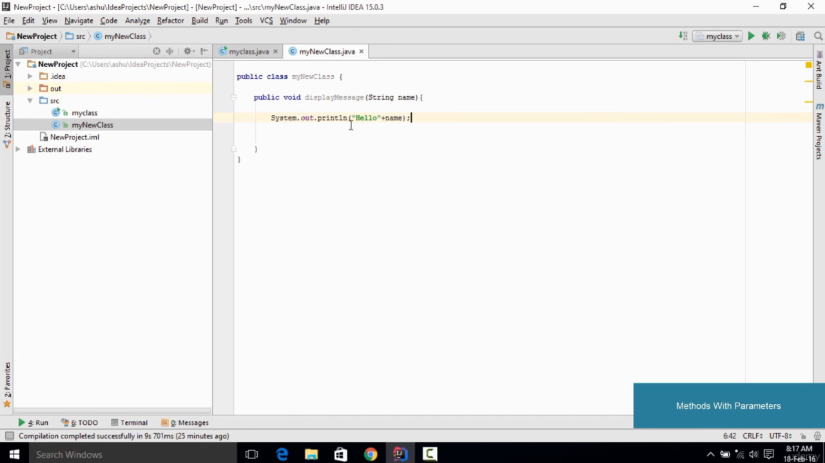So what this line of code is going to do is take the value which is stored in this variable called name and print it out here. So what this line of code does is that it says hello, and it is going to display the name which we have passed.